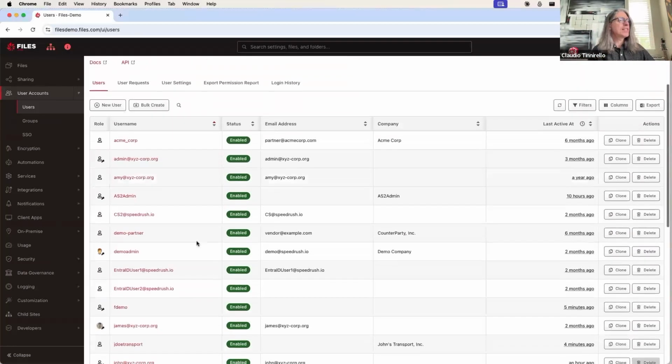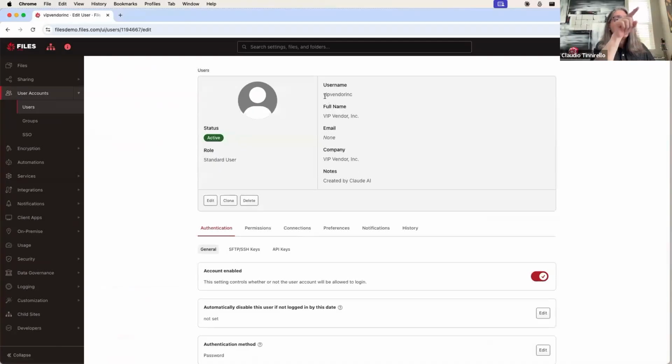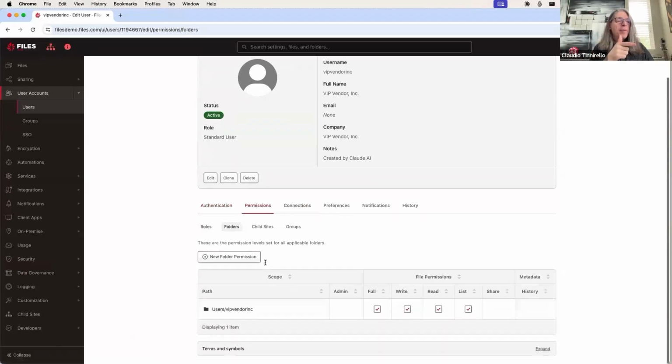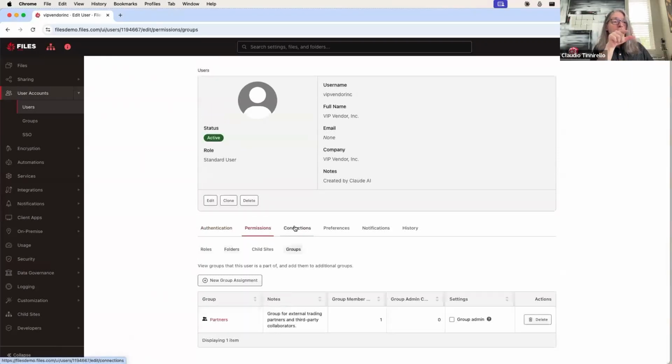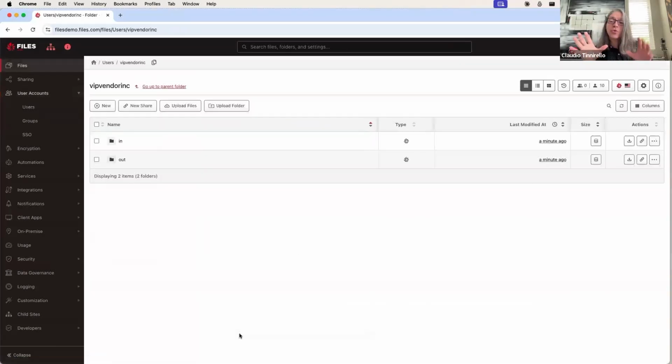So let's go and check what it's done. If I go to my user table, scroll to the bottom, look, there it is. VIP vendor has an account. There's the account information that the AI has created the account with. If I go to the permissions, it set the permissions on the home folder. There it is. If I go to the groups permissions, it's added this account to the groups as well. All right. Going back to the folder, if I click through to their home folder, you'll notice the AI has created the in and the out subfolders for me.